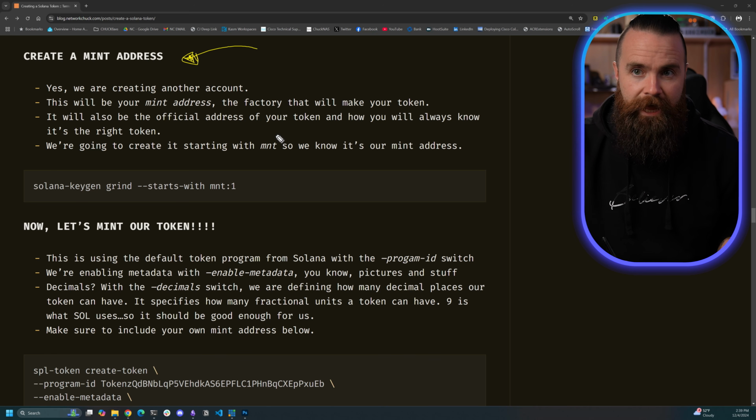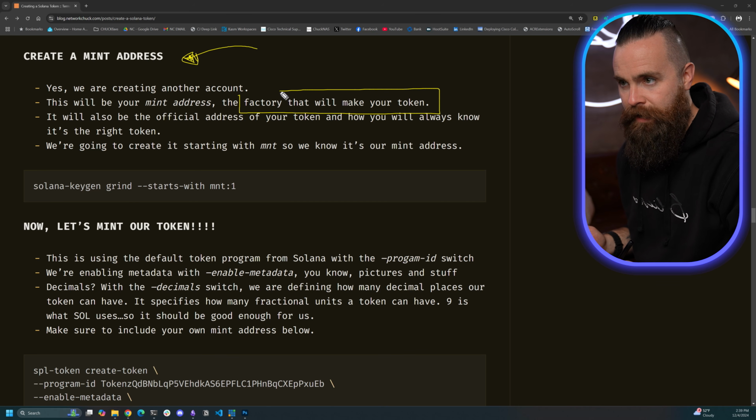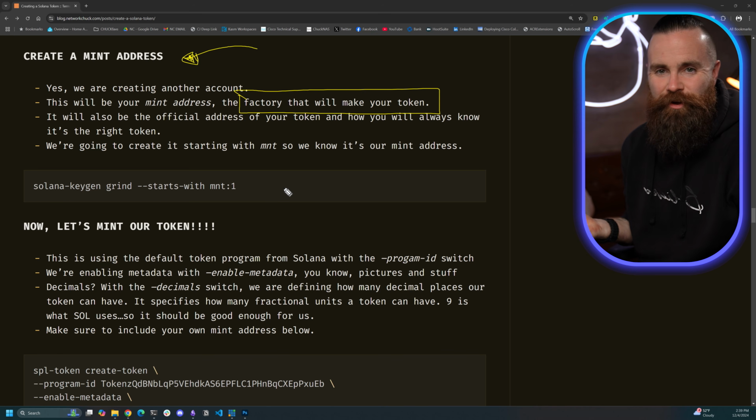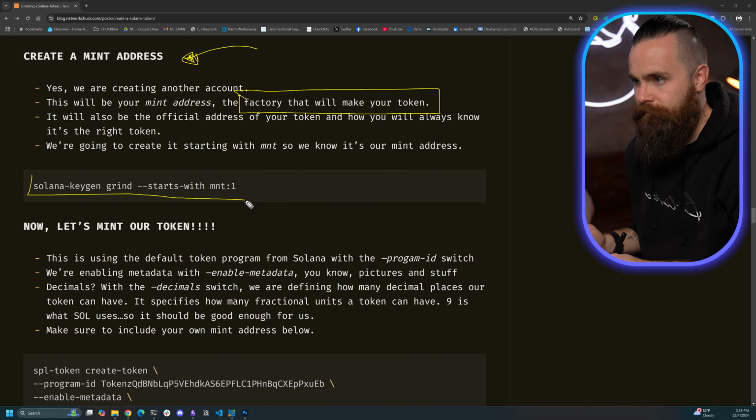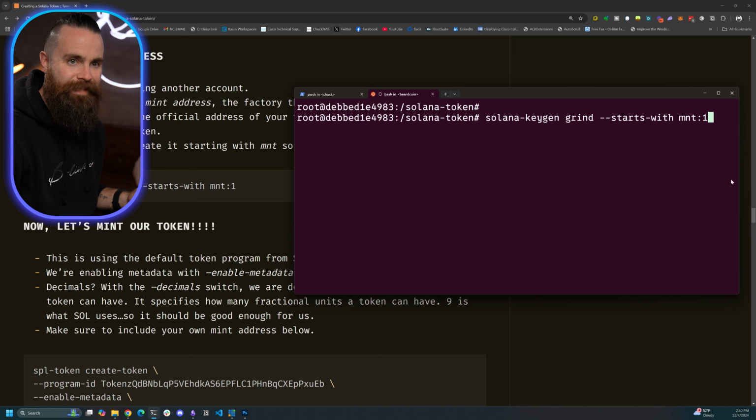But then we actually need a mint address. Solana calls it the factory that will make your token. But essentially you're just creating another Solana account, another wallet. Look, it's the same command. We'll paste that here. Notice that this time, instead of starting with dad, we're gonna start with MNT for mint, so we can differentiate our accounts here.